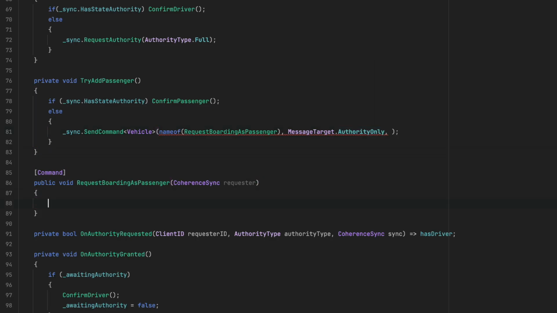Now let's go to request boarding as passenger. In here, we can reply. If the authority car has no passenger, we can confirm. But from the point of view of the authority of the vehicle, how do we find the client who requested it? There's a couple of ways. The simplest, perhaps, is to pass a reference to a CoherenceSync that represents the network entity of the player character requesting.